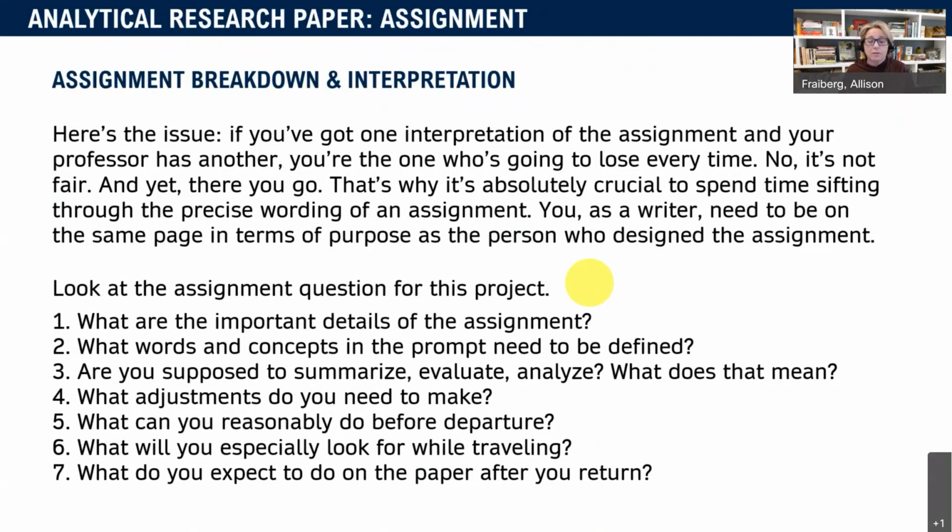And here are some questions that I encourage you to consider, and I encourage you to consider as a class, that you talk about this. Number 1, what are the important details? What words and concepts in the prompt need to be defined? Are you supposed to summarize, evaluate, analyze? What do those things mean? What adjustments do you need to make? What can you reasonably do before departure? What will you especially look for while you're traveling? And what do you expect to do on the paper after you return?